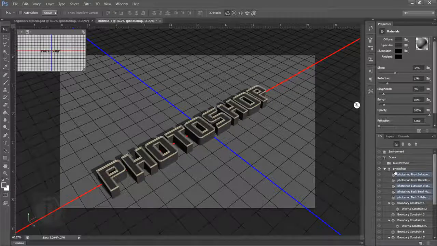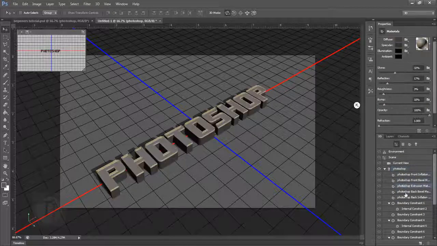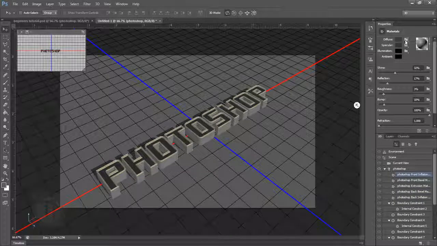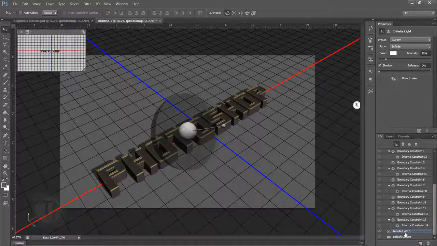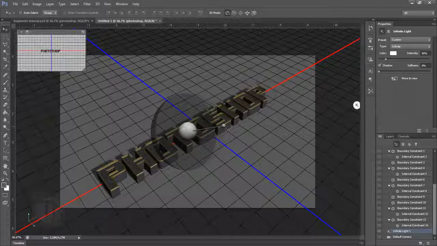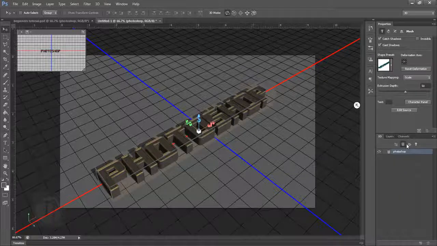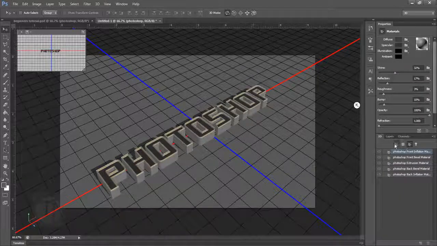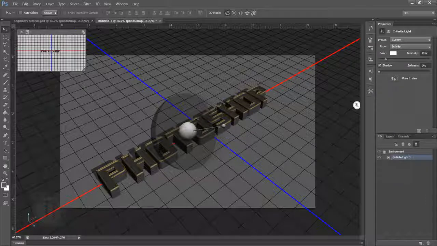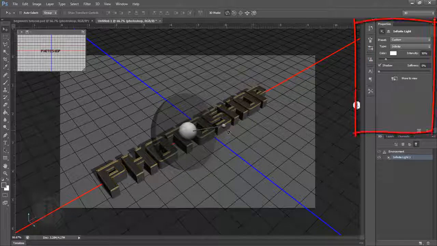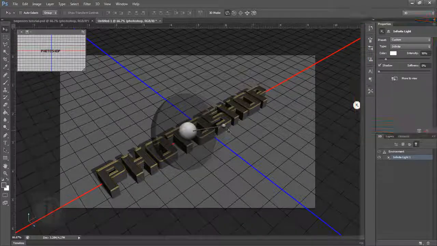And now since we are done with modeling and texturing stuff, let's move on to the final stage, which is lighting, and the most important one. So by default you have one infinite light, and if you get confused in all this mess, there is a little switch for the lights. So if you click that, you can see only the lights in the environment. So click on that, and once you select your infinite light, you can see the other options like color and intensity and all.